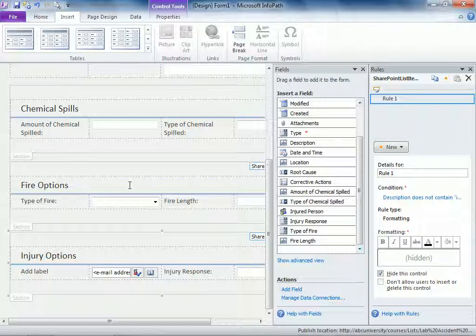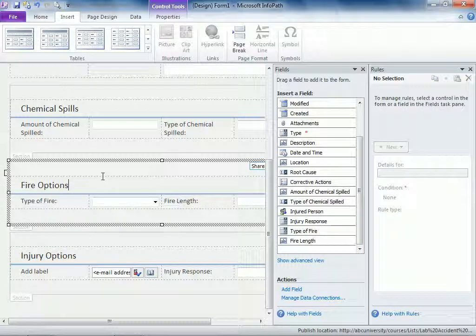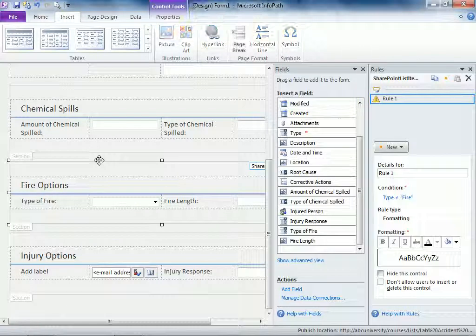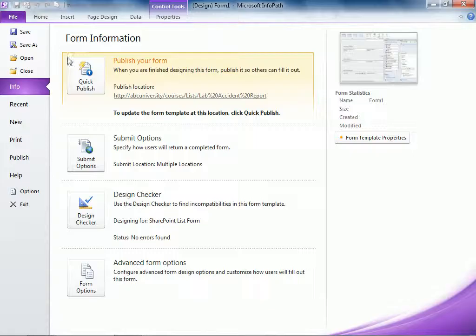By the way, I do need to check, I think, on the fire options. If we go back to the fire options and look at the rules, we do need to hide the control when it's not equal to fire. All right, so let's save this. Let's do a quick publish.